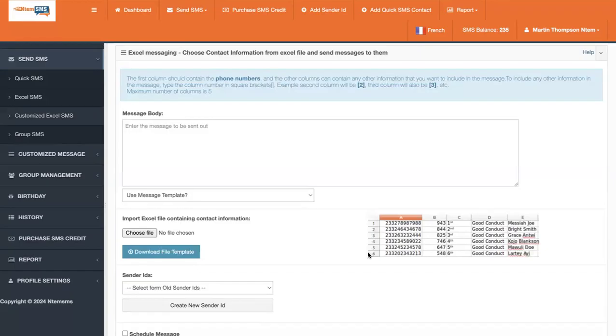For instance, we want to send a message to over 500 people, but we want to mention their names in the messages. So I want everybody to receive the message with their name, like Dear Martin, Dear Kofi, Dear Amma. But it's one SMS we are sending. So we are customizing the message so that people will receive unique messages. All you need to do is to create the Excel.